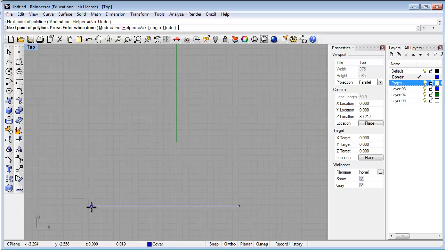is 1 5/8 inches. So I'm going to go ahead and type in 1 hyphen 5/8 as a fraction, and then the inches sign, and hit enter. And now you'll see that my length has been set, but I need to tell Rhino what the direction is. So I move my mouse into the right direction and click once with the mouse button.